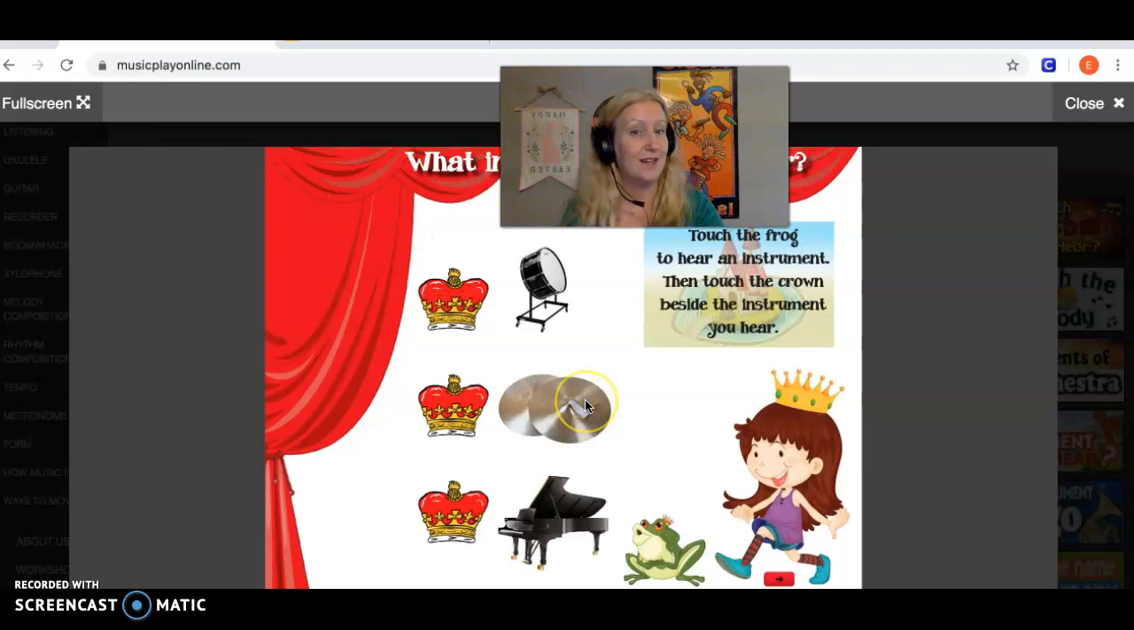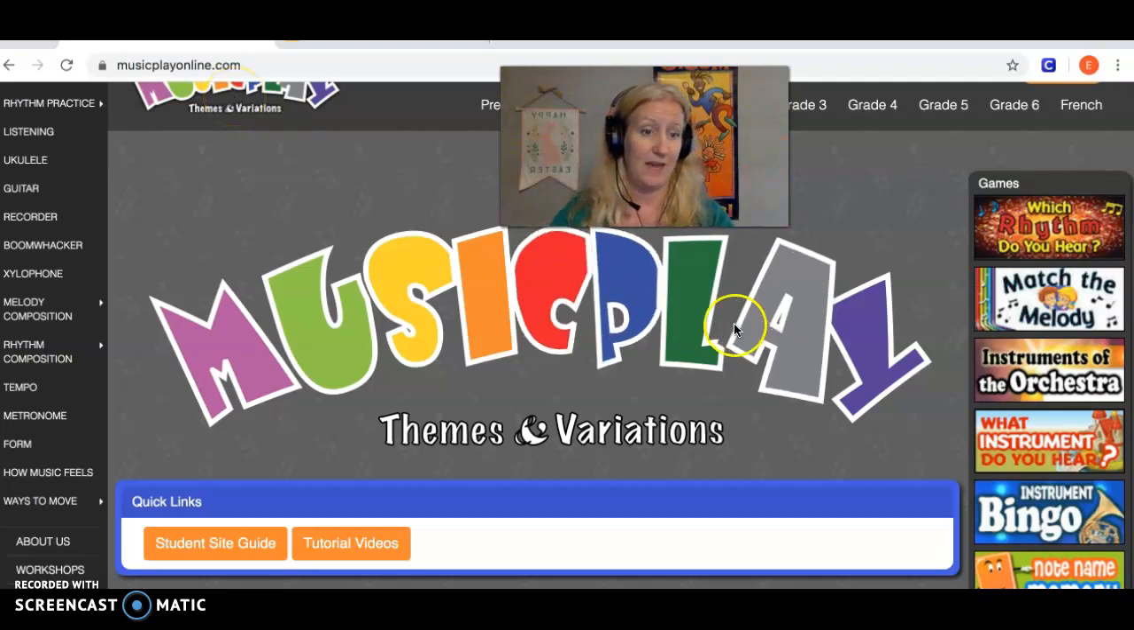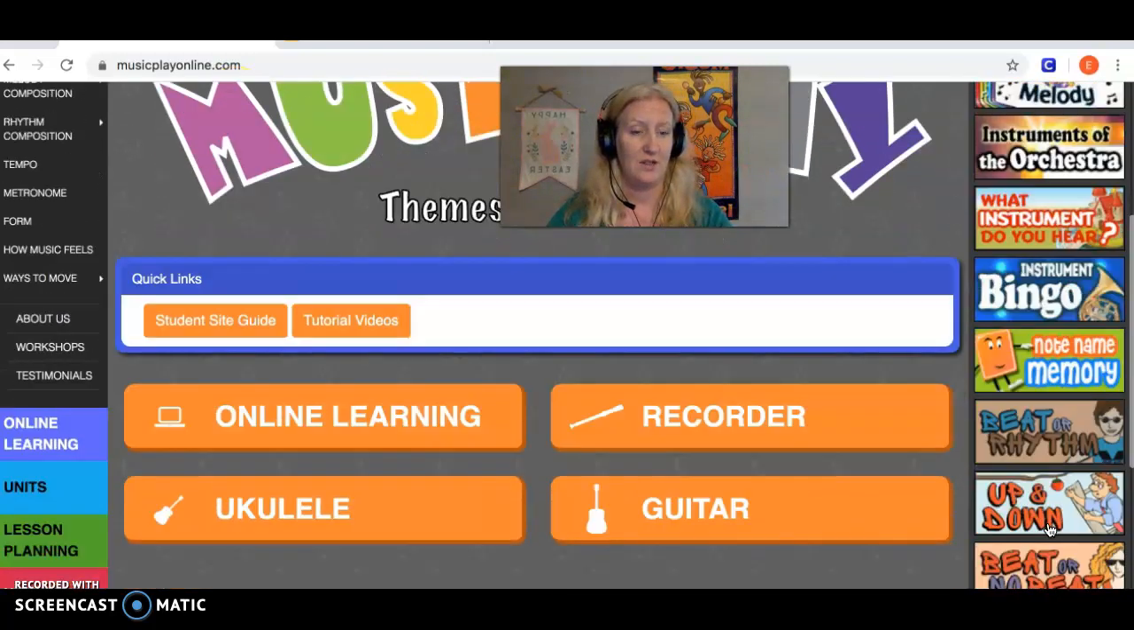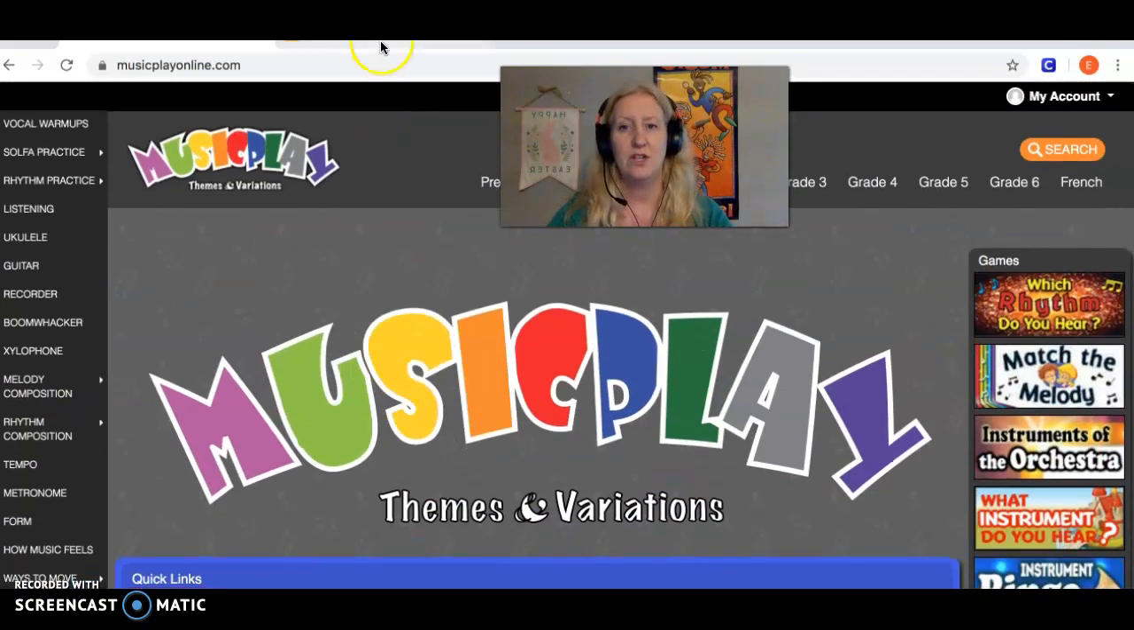Yay! And of course, these are cymbals, and so that's what you heard. So as far as the Music Play Online is concerned, that's what I want you to go ahead and play around with. You can poke on any of the buttons in here. Especially for the older kiddos who've been learning recorder and stuff like that, there are note name games, and 4th and 5th grade major and minor is always good to review. So those are good choices.